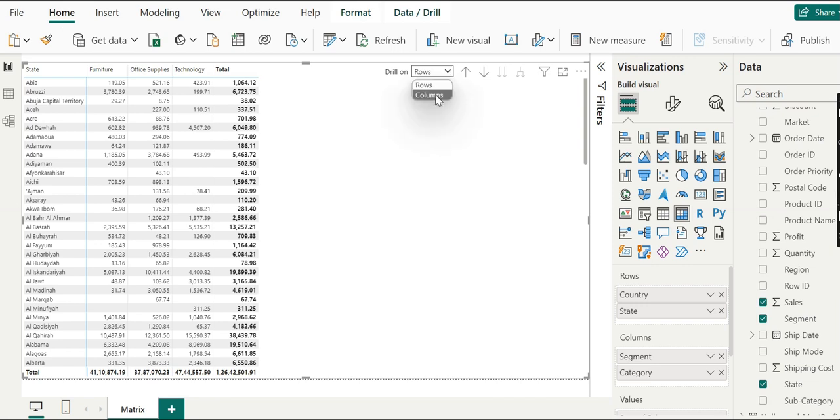I hope you understood how to change the data and how we can drill down at the row level and column level. Turn your attention to the rows card. You can see that we have two fields, country and state. Columns has two fields, category and segment. So we have to mention where we want to drill down, on columns or on rows. Guys, this is all about drilling down, and now just go back to the main page.